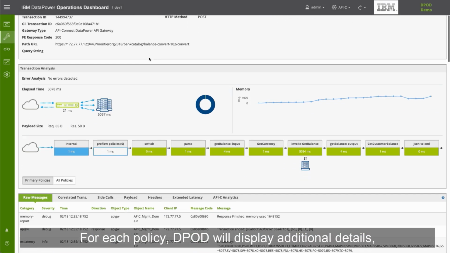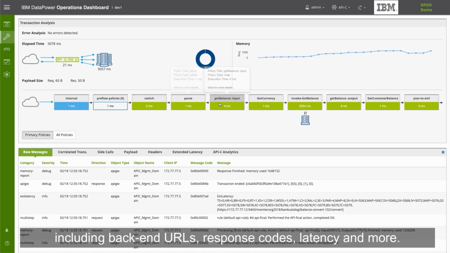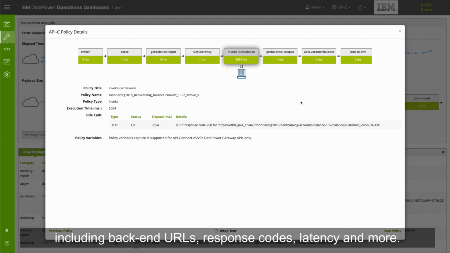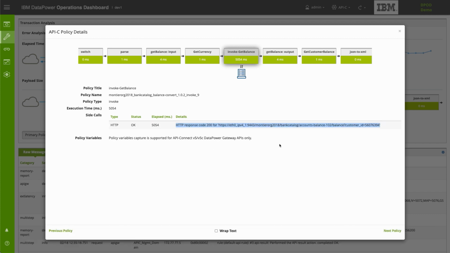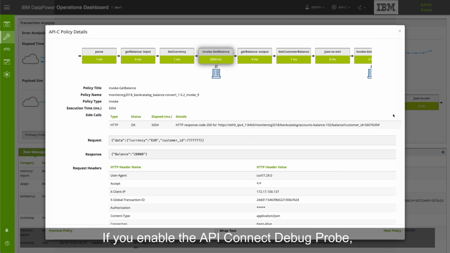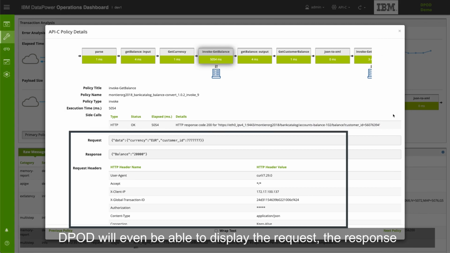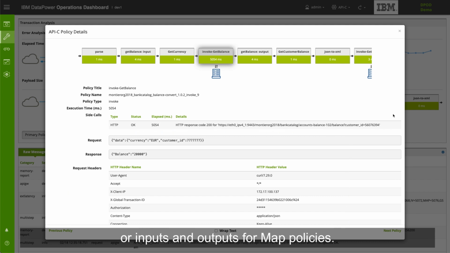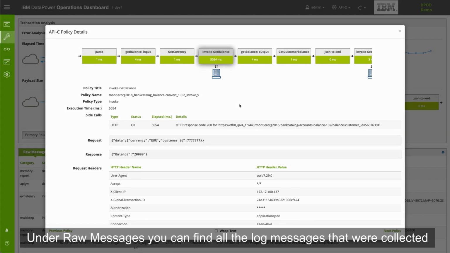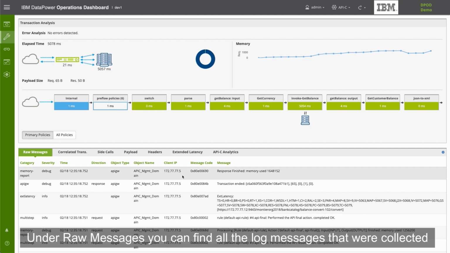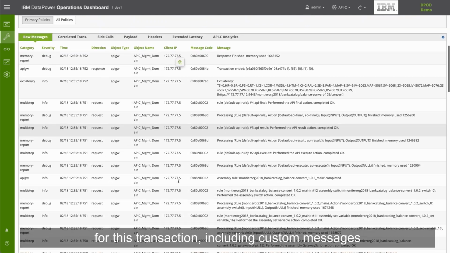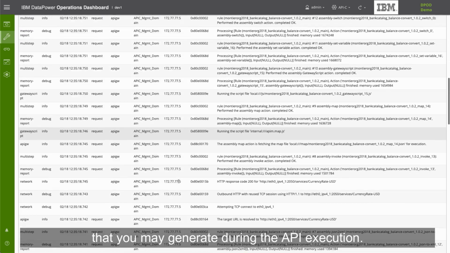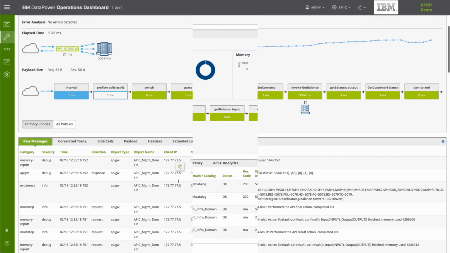For each policy, DPOD will display additional details, including backend URLs, response codes, latency, and more. If you enable the API Connect debug probe, DPOD will even be able to display the request, the response, and the headers for invoke policies, or inputs and outputs for map policies. Under Raw Messages, you can find all the log messages that were collected for this transaction, including custom messages that you may generate during the API execution.